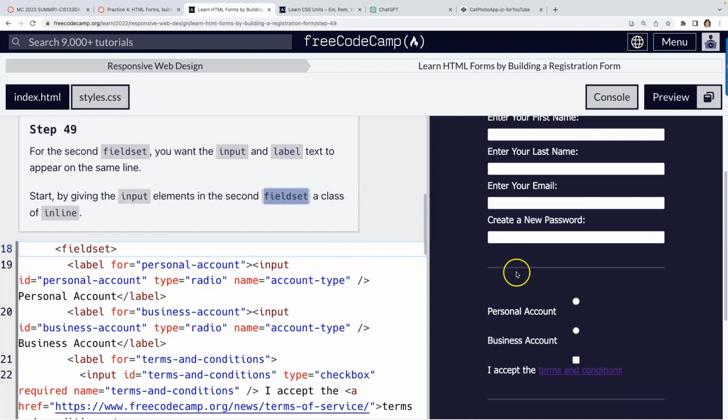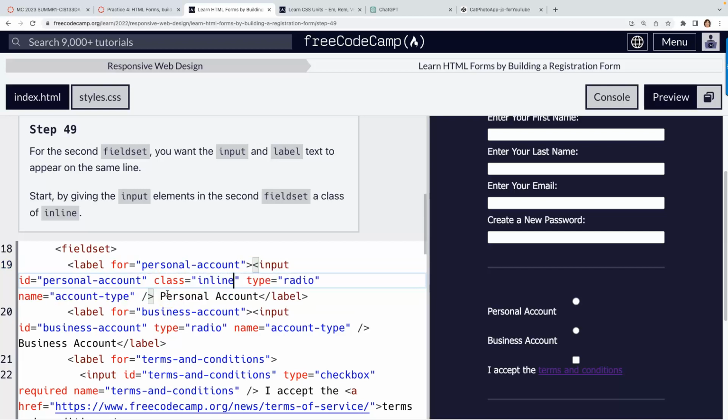So to only get these inputs, we're going to use a class. These all have inputs too, right? And we just style the inputs. So in order to fix the style of the inputs, they're going to have a class. So now they have an ID, they have a class equals inline.